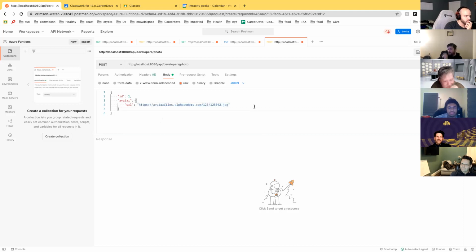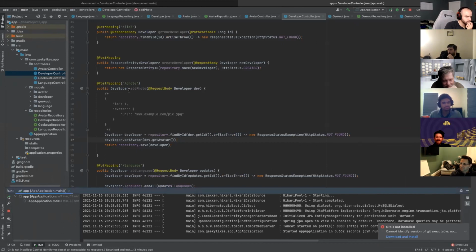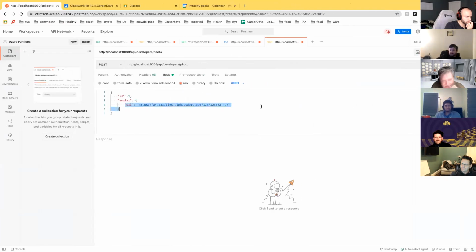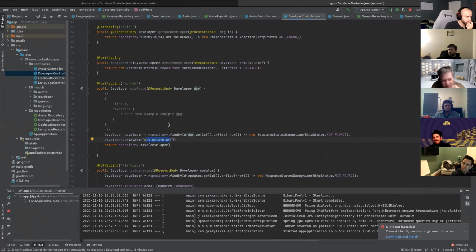There we go. That one. So, again, this is going to take the item and post it here to photo. It's going to pull up Jim. It's going to set his avatar to this avatar object that does have the URL but doesn't have an ID. And it's going to save the developer record.